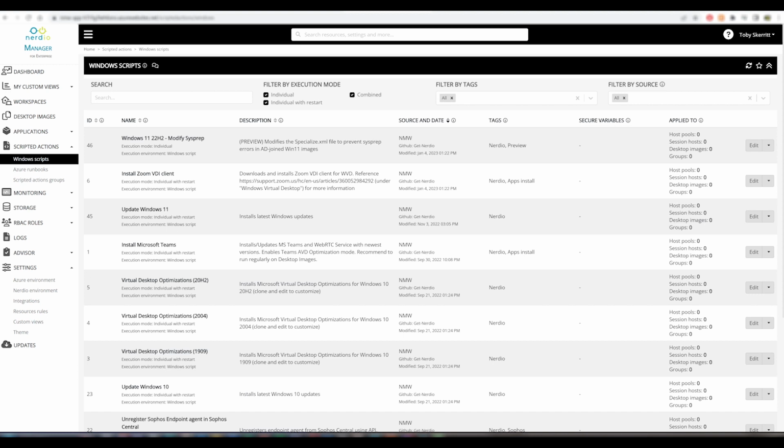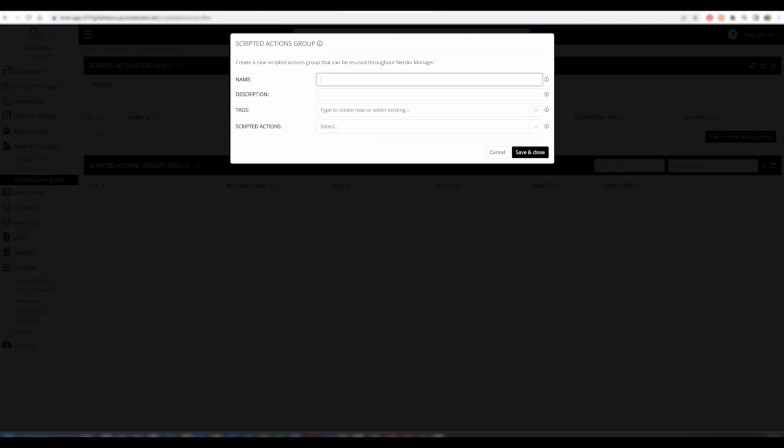In order to configure a scripted action group, navigate to the scripted action menu and the new scripted action option at the bottom. You can see we have an option to add a scripted action group. So I'm going to go ahead and create a test scripted action group. You can specify tags if required, and then we can add our selection of scripted actions.